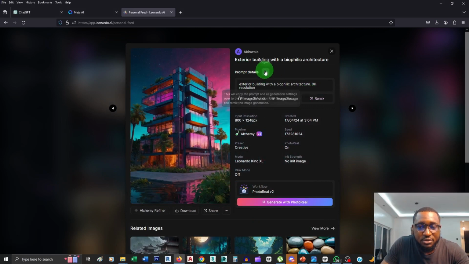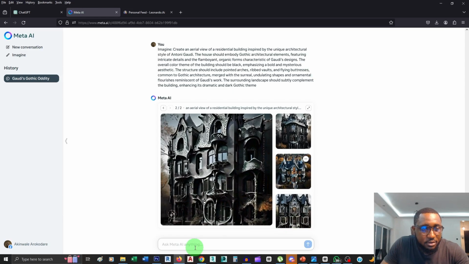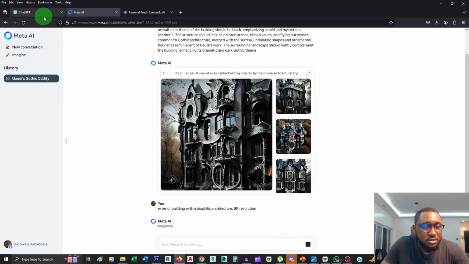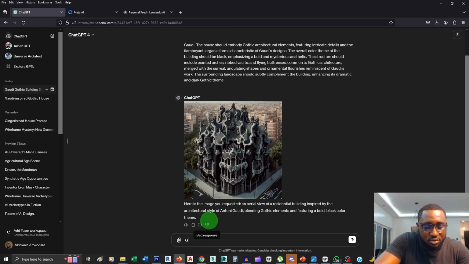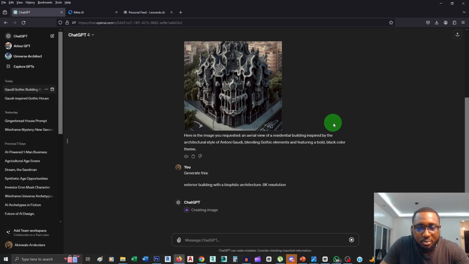So I'll just copy this, go to Meta AI, paste, then generate, then go to DALL-E, paste, then generate. Let's compare both of them. This is a much simpler prompt. Let's see what they come up with.